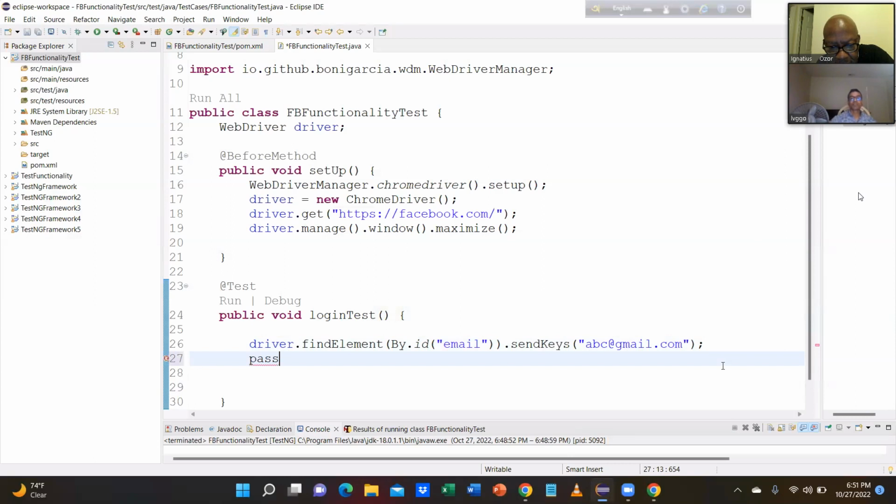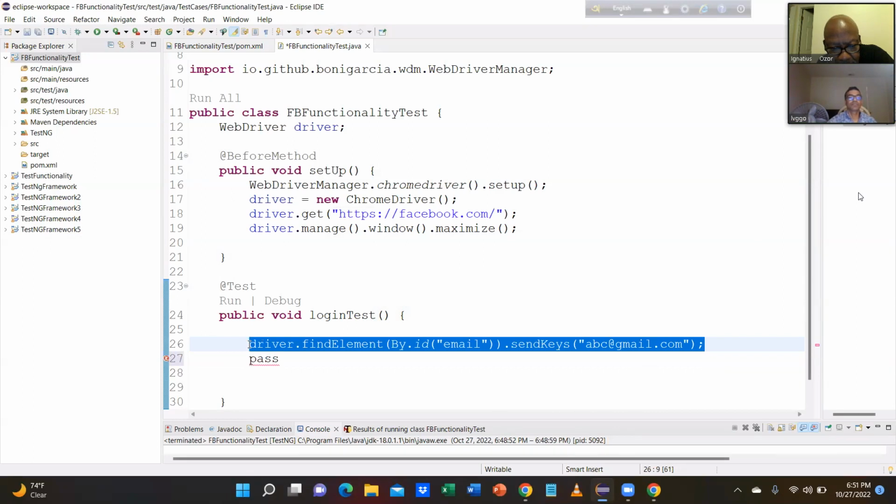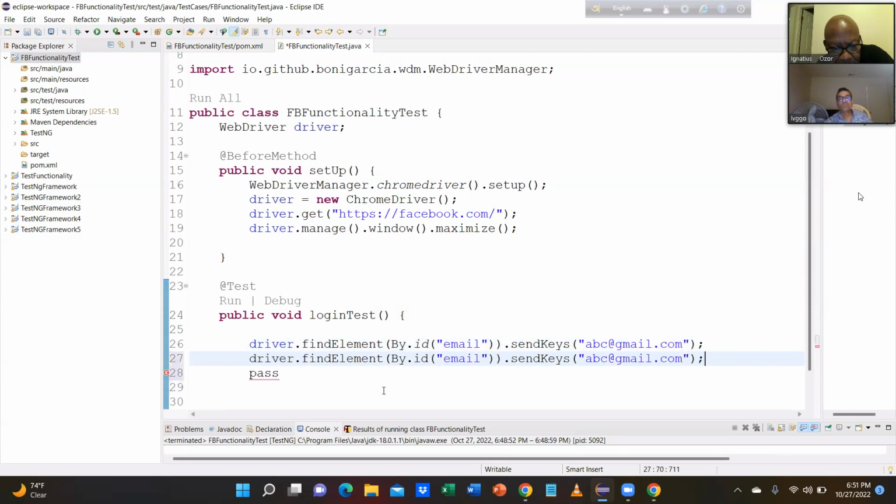Now, sorry, it is pass, right? I copied this line, then paste it. You see, Ignatius, we are just copying and pasting. And pass is the ID. You can use ID, or you can use XPath, name, or class. You can just use one. Great. Let's check.